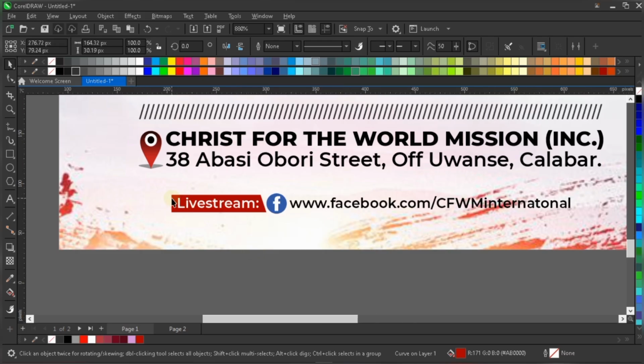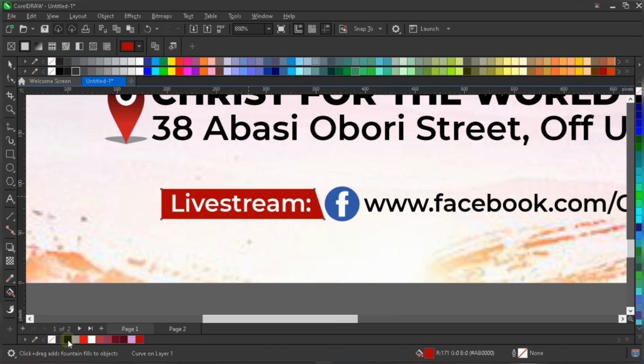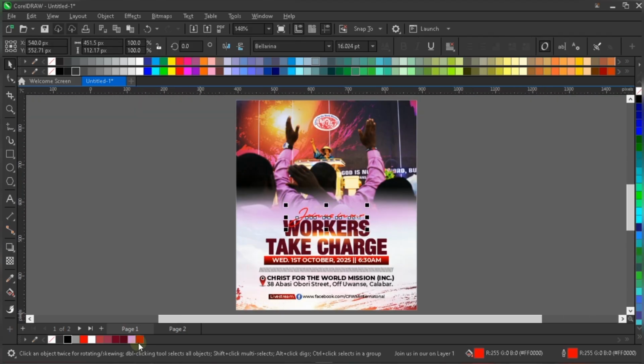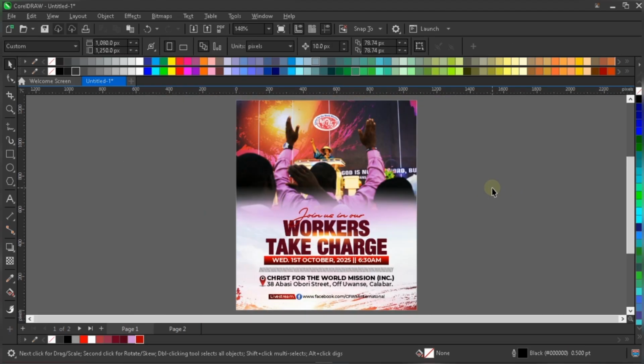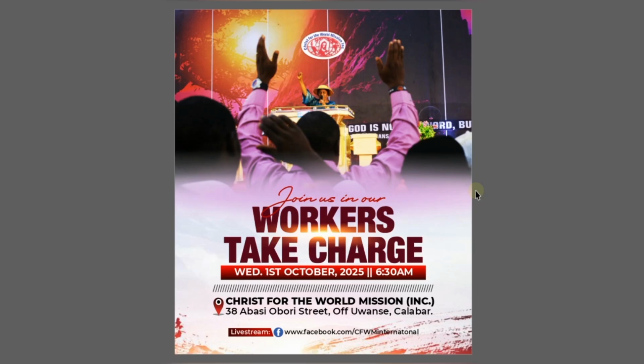I can also use my interactive fill tool, letter G, to add black to it. Let me add black to it. Have you seen what I have here now? So one side is black, one side is deep red. I can also add that deep red to this, join us in our, if I want to use it. Click and right click on it, so it will take that effect. So this is what we have finally. As you can see, we have been able to design a very simple church flyer.